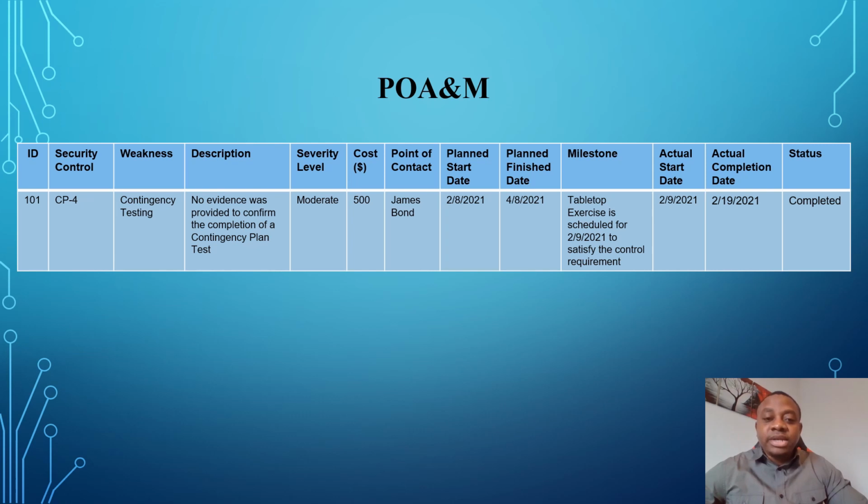So now the next column is the point of contact. The point of contact could be the system owner. Some government agencies and organizations do have it that the system owner's name should be documented as a point of contact on the POA&M report. So some organizations will say, okay, the ISSO's name should be documented as the point of contact for the vulnerability. Now, we have the point of contact, as an example, as James Bond. This is just an example.